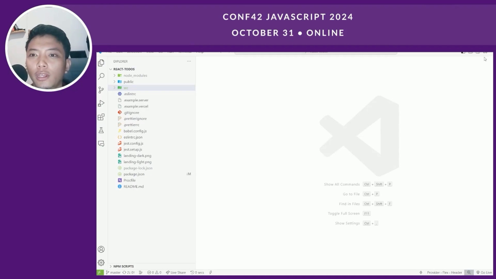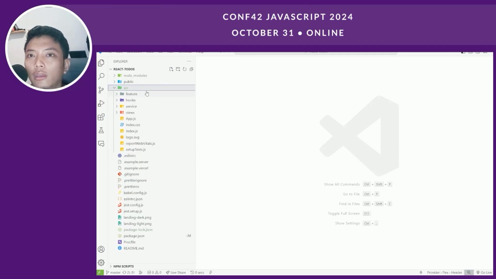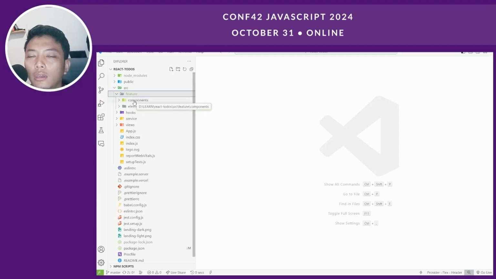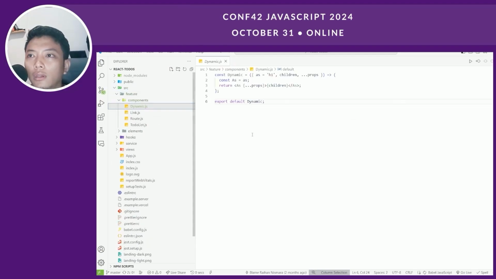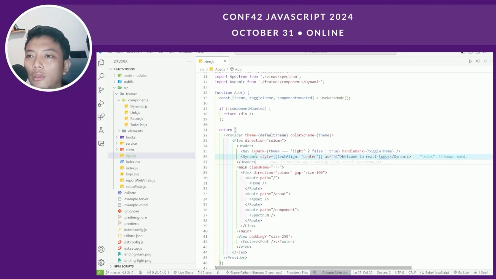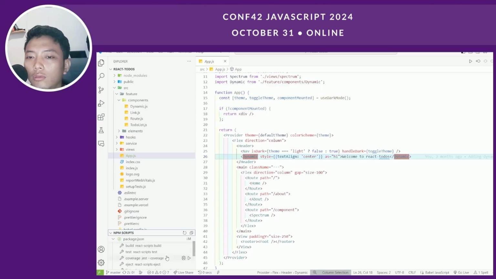But before we end our presentation, let's first take a look at what we can see in here. We already built a simple React CRUD application. In here, I already built components, the dynamic component that we saw in the presentation. Using this, you can see we add it here, and then we can import the dynamic component in here. If we try to run it, it will look something like this.